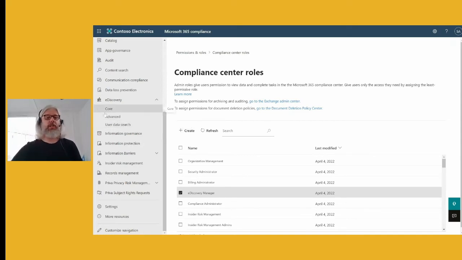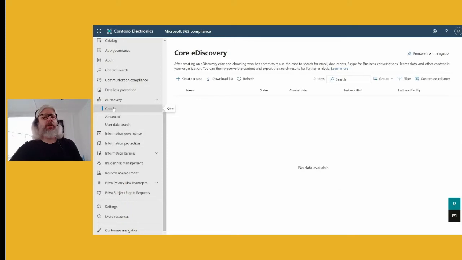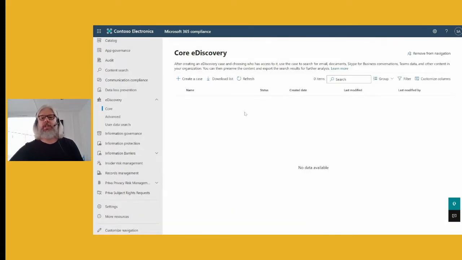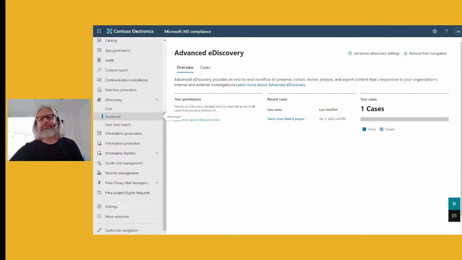We're only interested in these aspects of eDiscovery. We'll take a very quick look at what core eDiscovery looks like here. I won't even go as far as creating a case, but you'll see that it's very, very simple. There's not much to it here. If you go and create a case, you put in a name and a description, you can save it, and then go and configure some of your settings. We may do a video on that at a later point, but I'm really interested to share with you advanced eDiscovery today, and that's what we're going to take a look at.